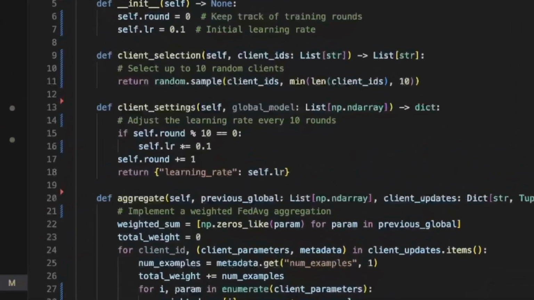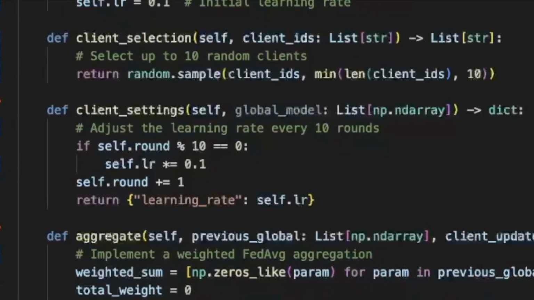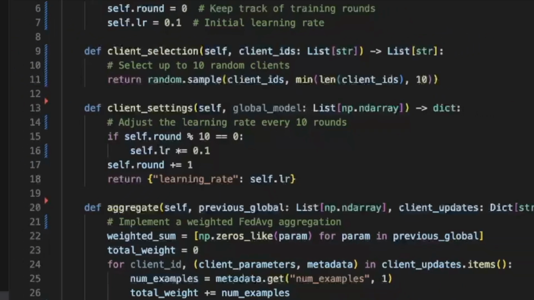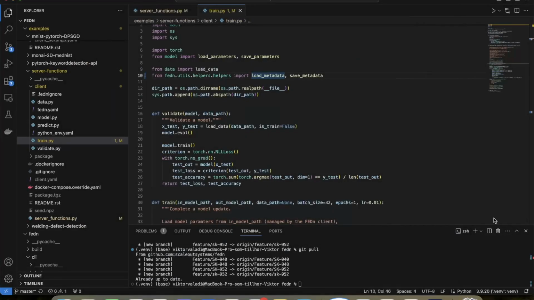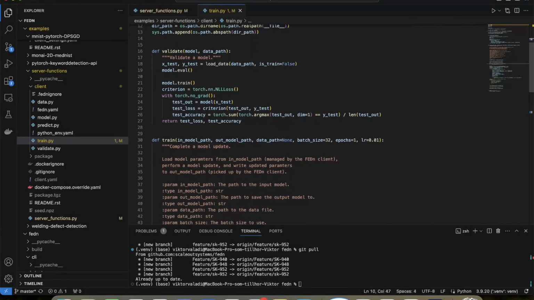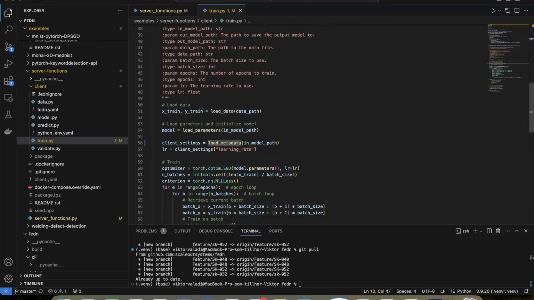Next, the client settings method lets you dynamically send dictionaries containing primitive Python types to clients. In our example, we add a numeric suggestion for a learning rate to the dictionary, which is adjusted every 10 rounds. Through the load metadata function, the client settings dictionary becomes readily accessible within your client's train function.